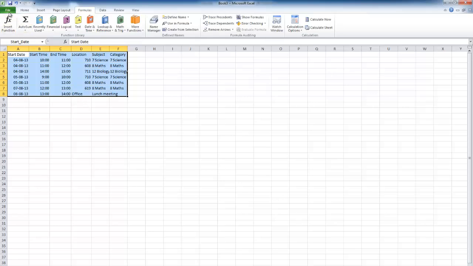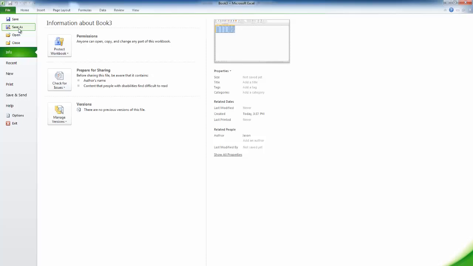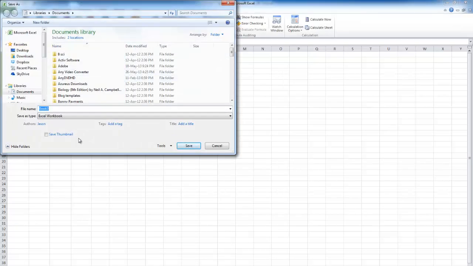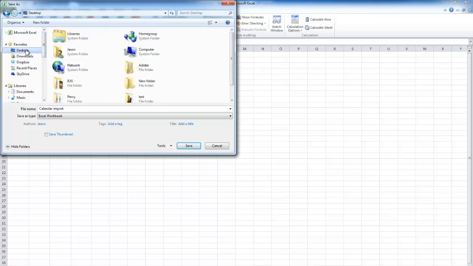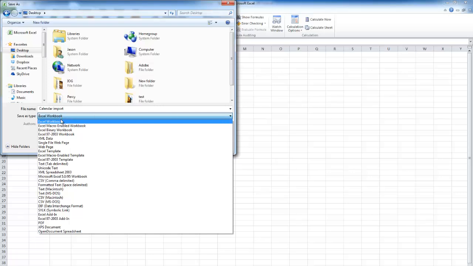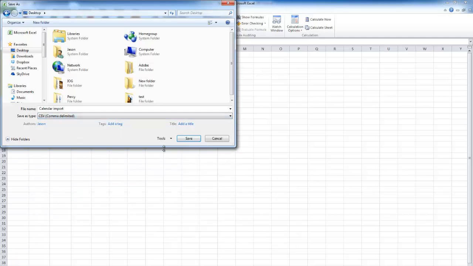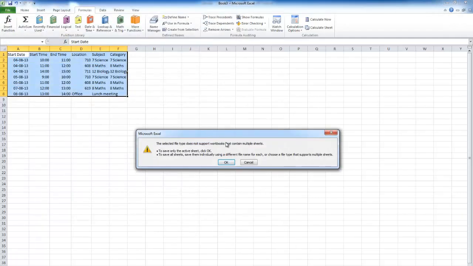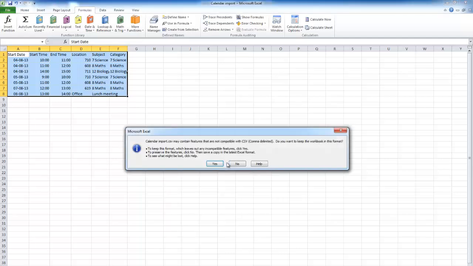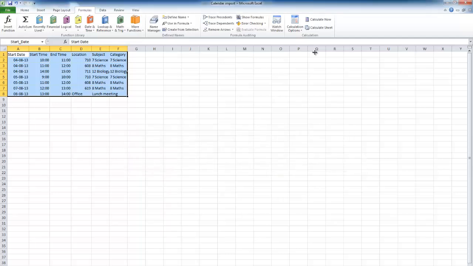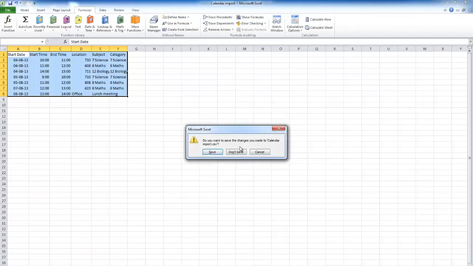Okay, so now I'm going to save this. So I go to File, Save As, and I'm going to give it a name. Just call it something that I'm going to remember. I'm just going to save it on my desktop. And I don't leave it as a default workbook. I need to save it as CSV, comma delimited. Click on that, save. This warning message comes up, click OK, and yes. And I'm done with that, I can shut it down now. In fact, I need to shut it down for the next step. I've already saved it, so don't worry about it. You can just click on don't save.